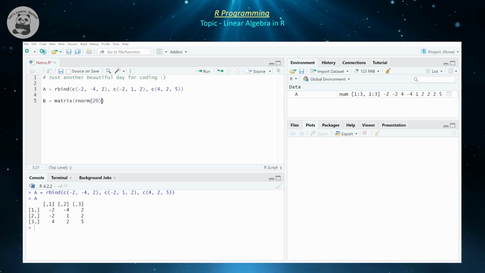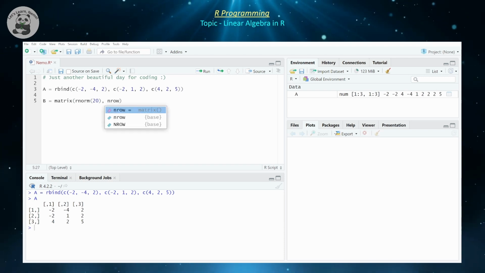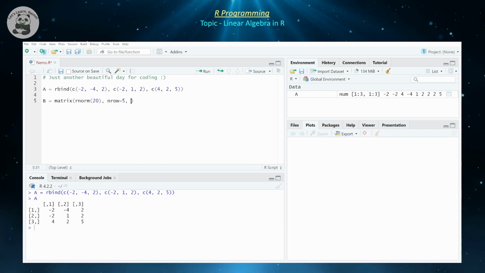Now the matrix function needs you to specify how you want those 20 elements rearranged. So you're going to have a number of rows and a number of columns, and the product of those two numbers has to be 20, right? So we can, for example, do 1 by 20, 10 by 2, 4 by 5, or other variations if you want. So let's assume that the number of rows that we want to work with is going to be 5, and let's assume the number of columns we want is going to be 4.